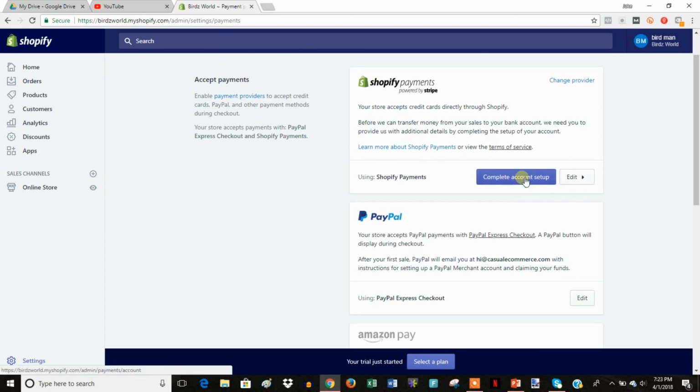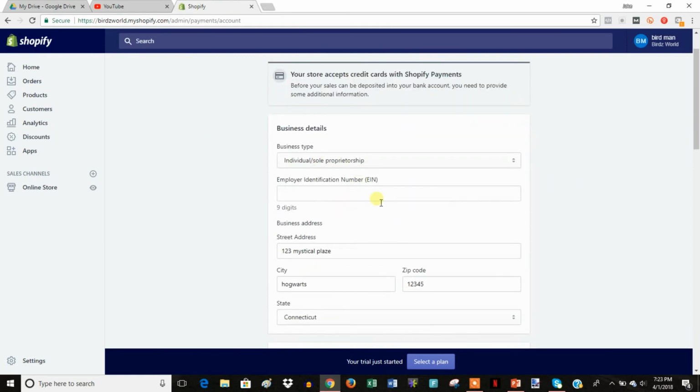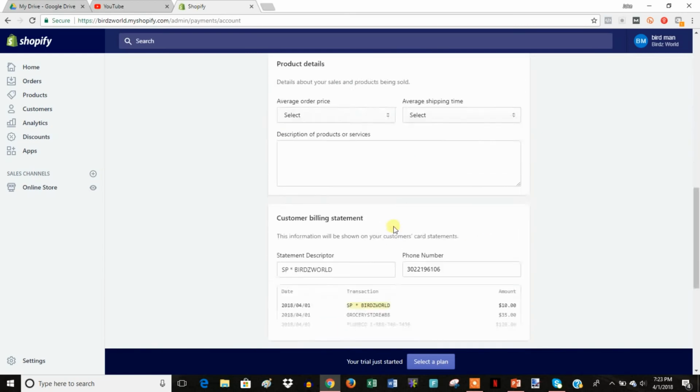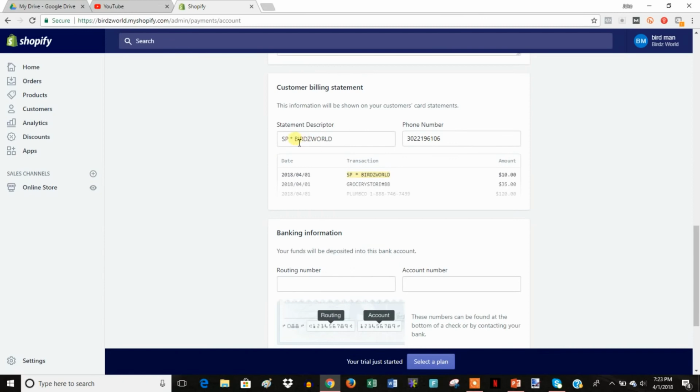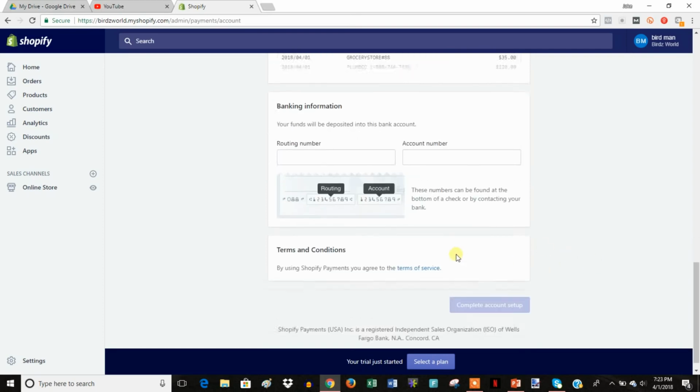So you come here and click Complete Account Setup. Now this is how you're going to accept payments from credit cards. So here you can see you just need to put in your business details, and then your personal details, and then details about your product, what you're selling. And then you can edit your billing statement that's going to show up for your customers here. And then you just put in your routing number and account number for your bank information. So this is where the transfers will be.